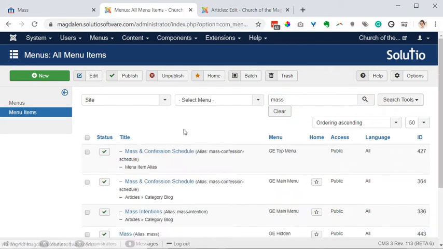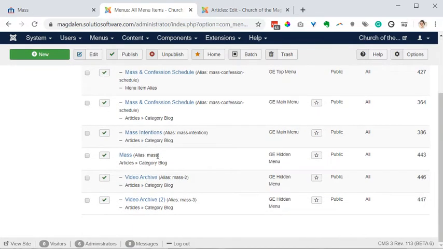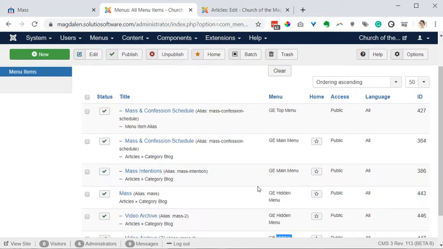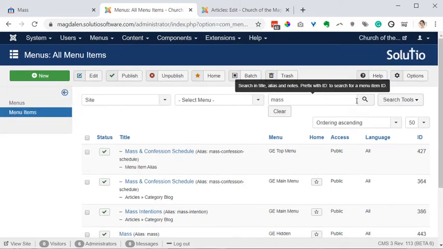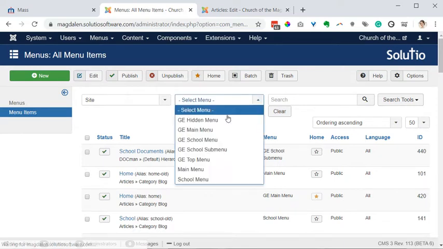There might be more than one that has a schedule related to it, but I'm looking for the one that looks like this. So it does look as though, okay, this is the GE hidden menu, and it looks like there's a couple of other menu items that might be in relation to it. So what do I do now? Okay, well, let's clear this, then let's look at the hidden menu.